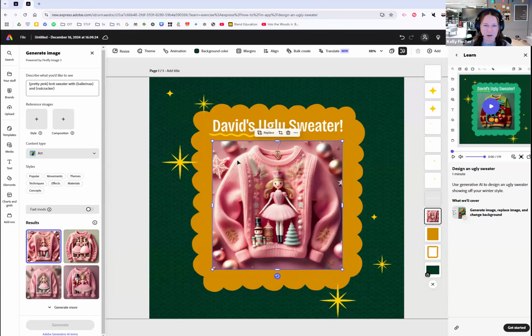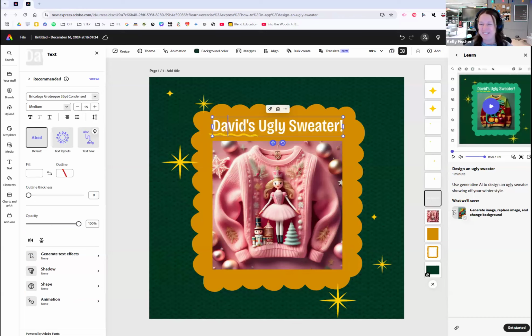So it changed my sweater. Notice, again, you can be as detailed as you want. You could have changed the background to purple. You could have done anything you wanted. I can't wait to see these. So once you get it up there, we're going to have a place to share in just a moment.